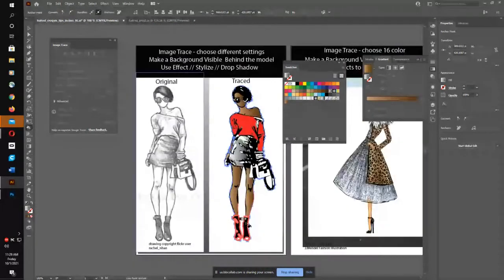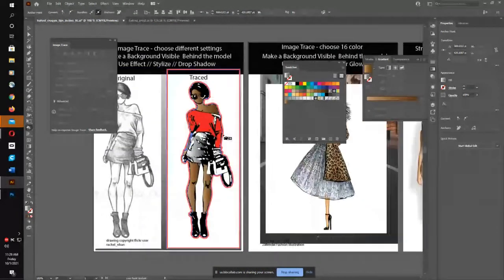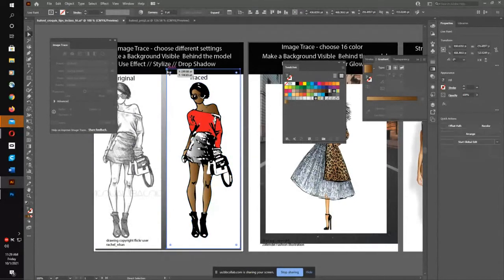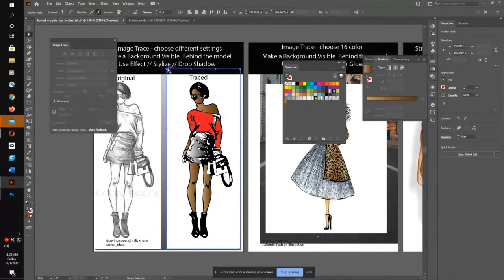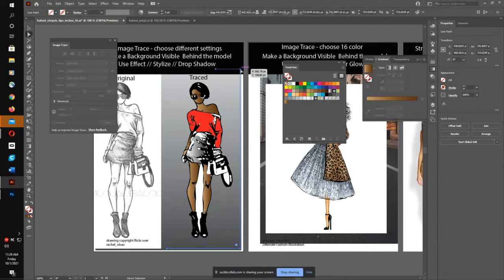Now, if you have a background and you want to get rid of the background color to show a background gradient or a photograph, all you've got to do is grab your direct select tool, find the corners of your drawing and delete those anchors. So I'll just hit delete. And then you see the background color has vanished, right? If you have OCD, you can get rid of all of them.